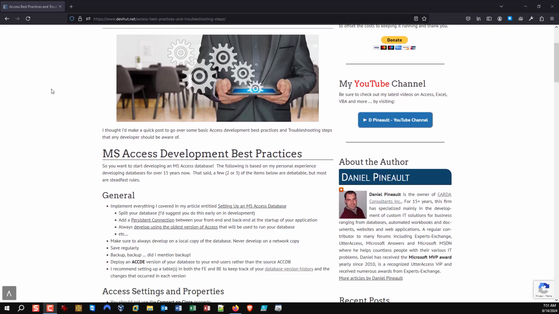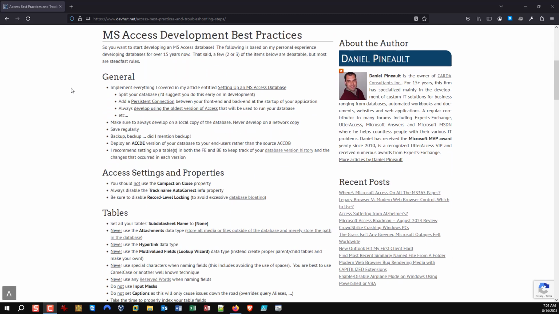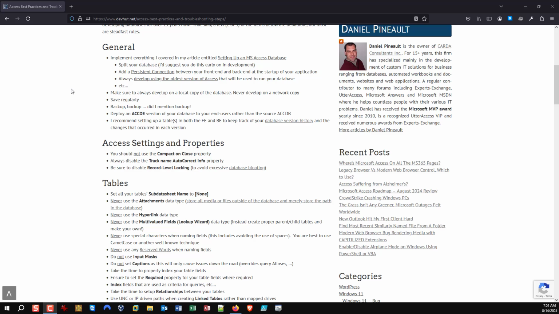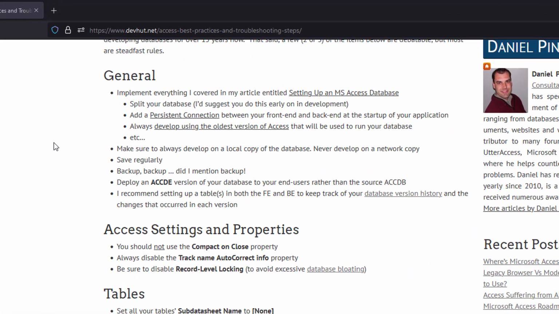I've tried to break them down a little bit. So let's look at the general stuff. General stuff is going to be more implementation, setup, things like that. Just general understanding of a database system. Now, with Access, Microsoft sets you off on the wrong foot right from day one because they create a single database file. And if you're going to create a database, one of the first things you should be doing is actually splitting it into a front end and a back end.